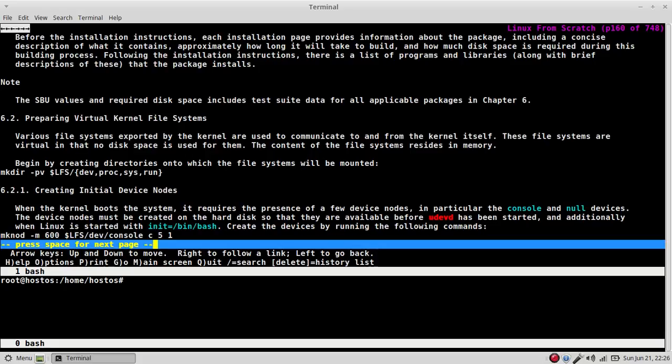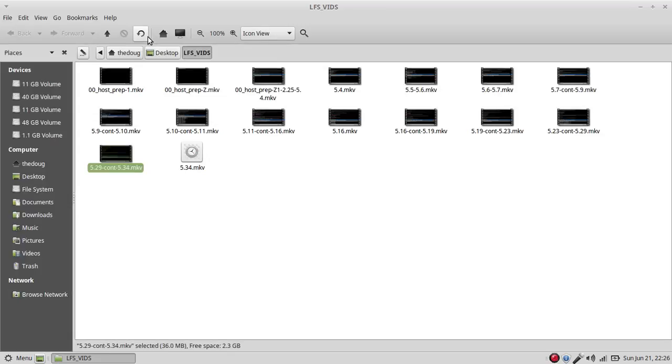I'm going to cut the video here, and we'll pick it up in chapter 6.2, where we actually prepare the virtual kernel file system. The fun stuff. Peace out.